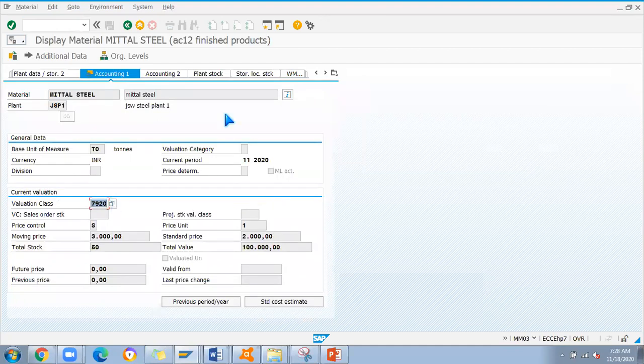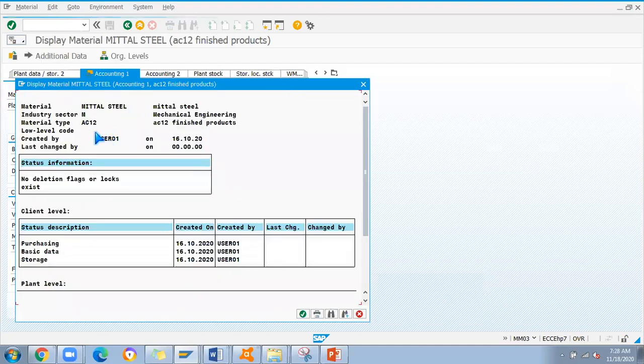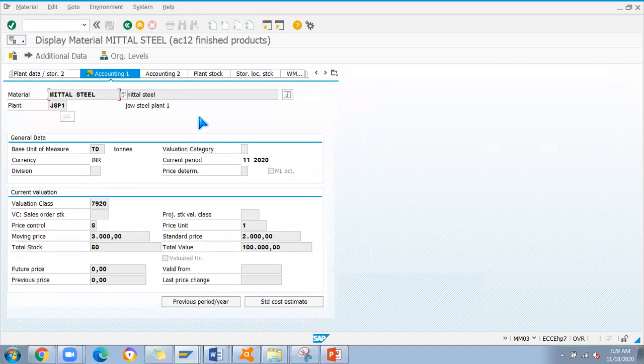See, the valuation class is different because the material type is totally different, right? Someone has customized it as AC12, it's a finished product. The price control is S, because it's not variable, right? The raw material which you're ordering from the vendor always varies, so we maintained price control as V, but for the finished product we always maintain standard, because we will know the cost of the final product. So that's why the standard price is maintained as 2000. It's very clear. They have gone with a round figure, a thousand rupees for the raw material.